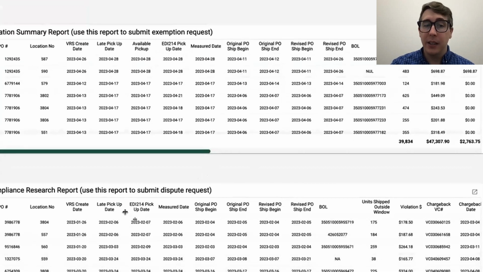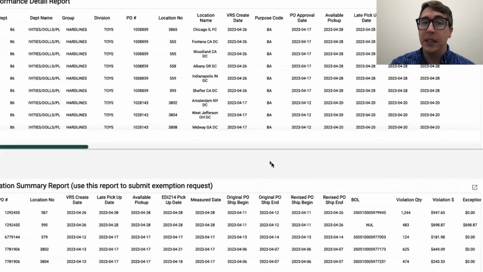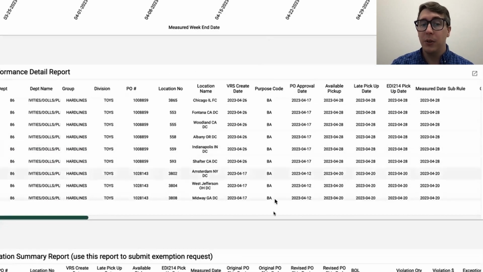If you do get deducted, you use this compliance research report to relate it specifically to the deduction number to try and dispute that. But these are really helpful if you want to dig into the item level details, and I'll show you how to do that. So you've got this little button over here, and this is going to take you to a page that expands this table. So we're going to do that.